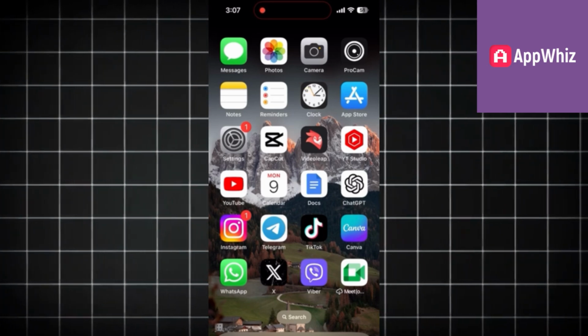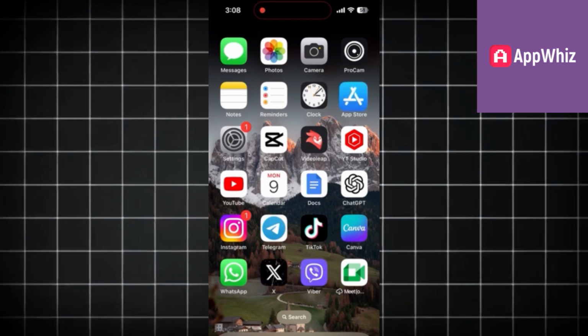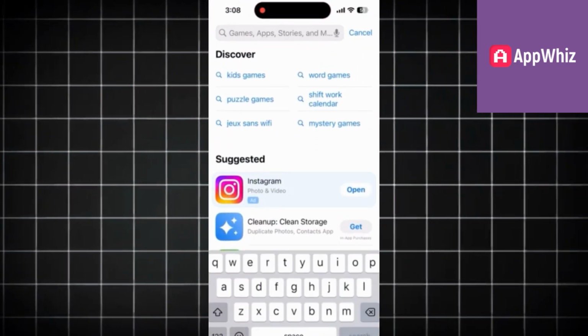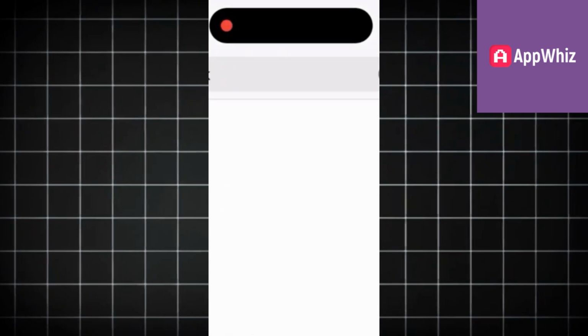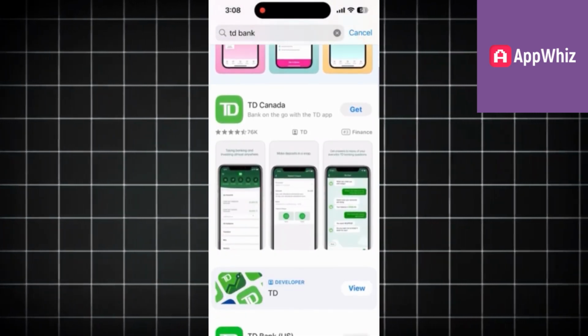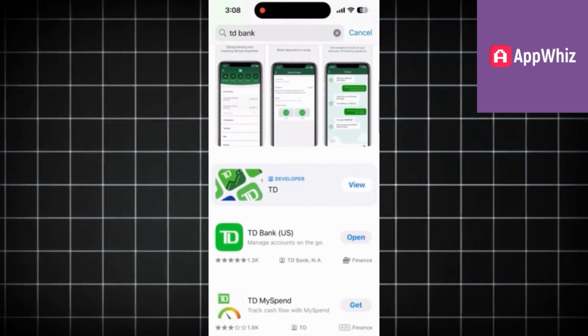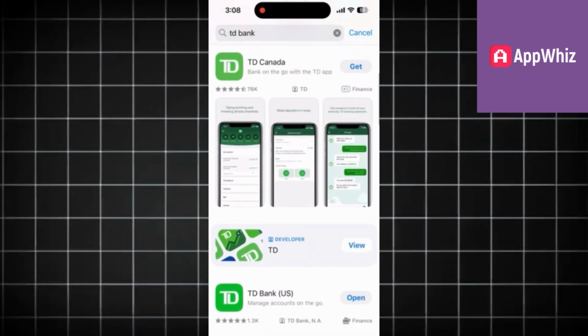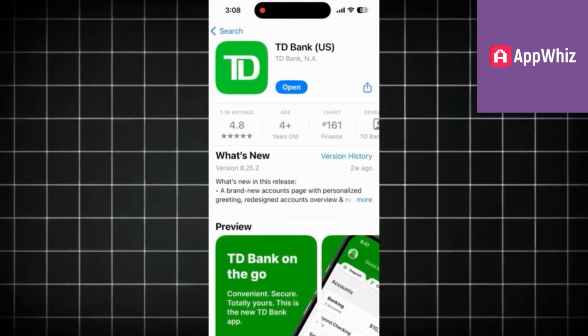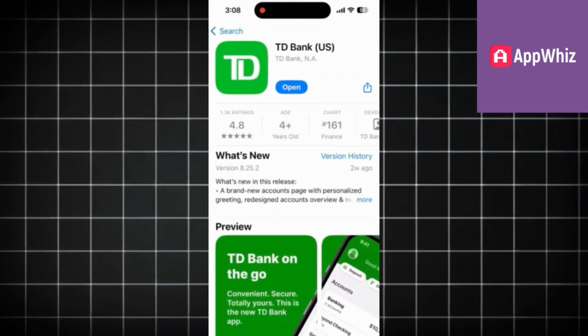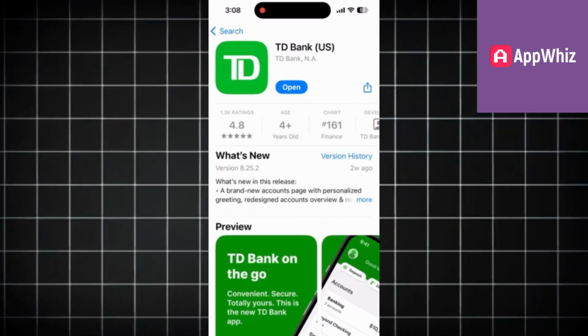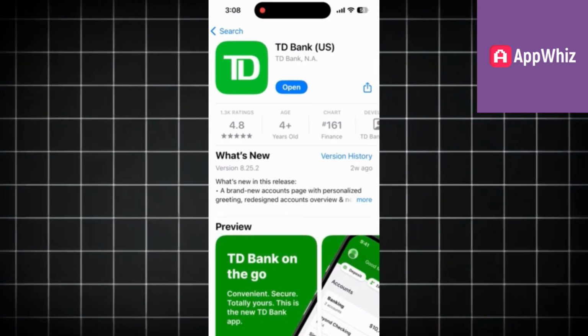users or the Google Play Store for Android users. In the search bar, type TD Bank. You'll see multiple results, so make sure to download the version that matches your region. If you're in Canada, select the TD Canada app, and if you're in the US, choose the TD US app. Once you find the correct app, tap Download and install.